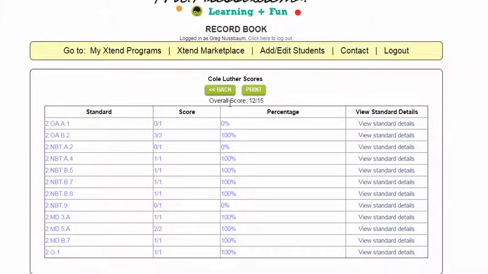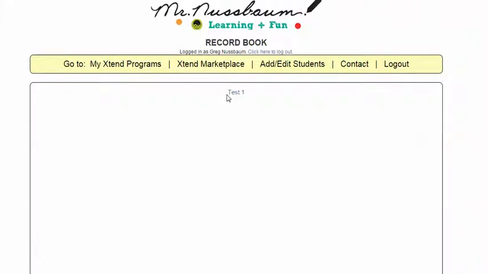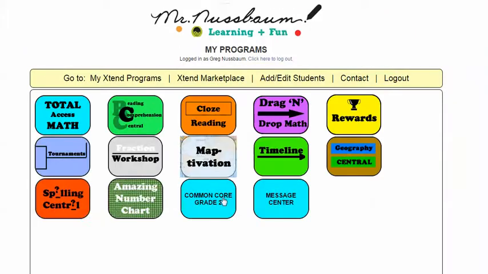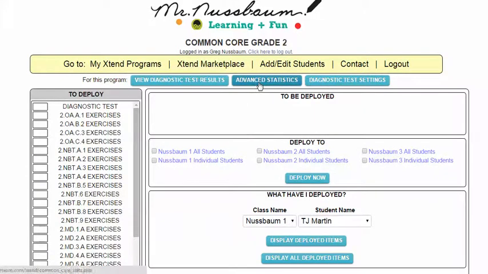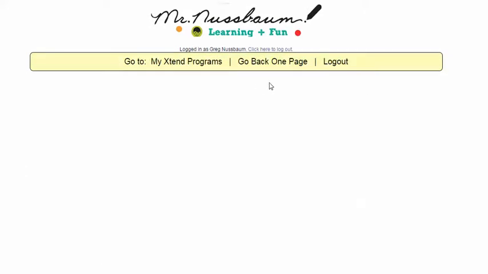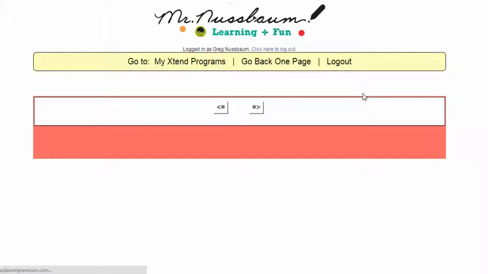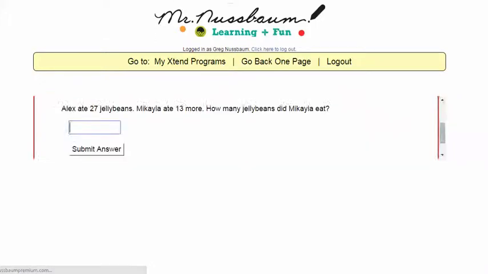But perhaps my favorite tool is the Advanced Statistics tool. I'm just going to go all the way back to My Extend Programs, to Common Core Grade 2, and click on Advanced Statistics. Here's the exact test I assigned. Actually, it's a combination of a couple tests that I've assigned. And it will show you the breakdown of scores on each item. This is great to show students on a projector and to review difficult concepts. As soon as it loads here, I'll show you.